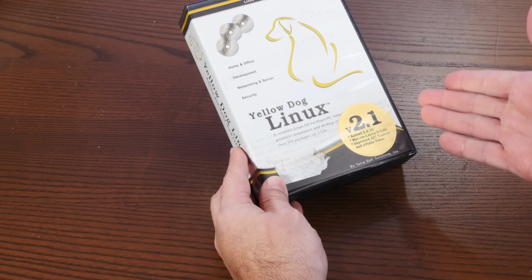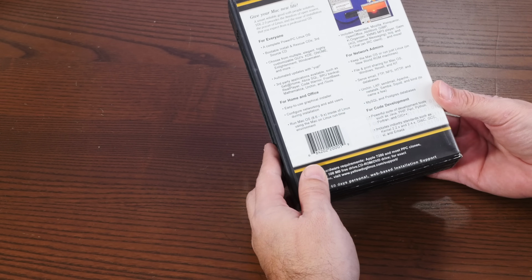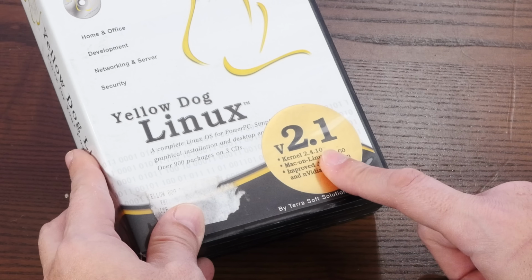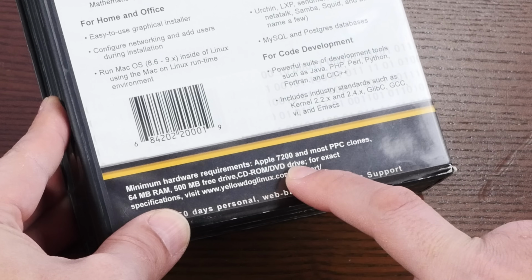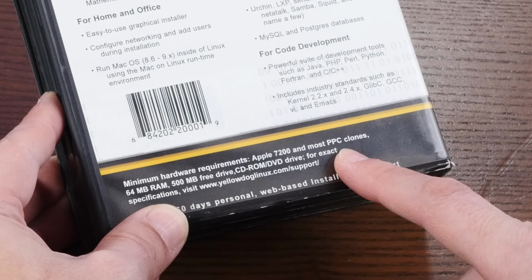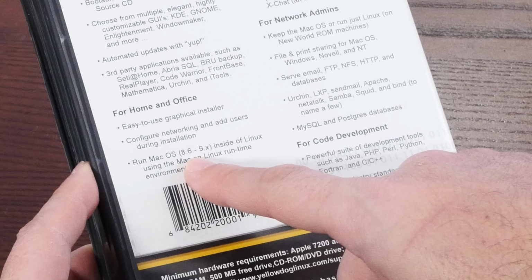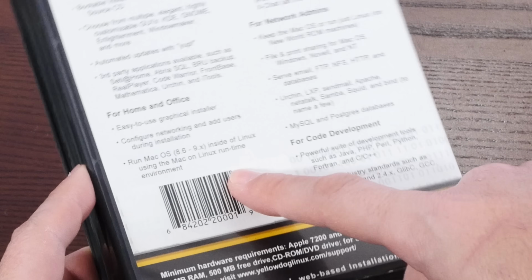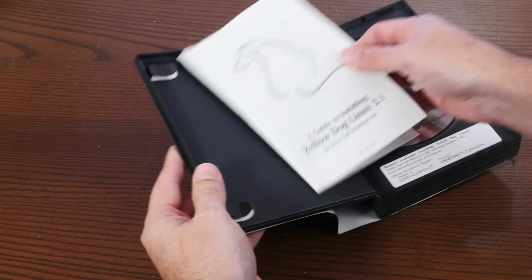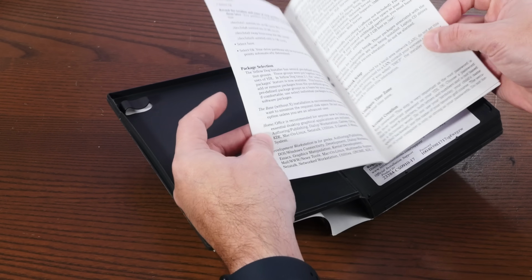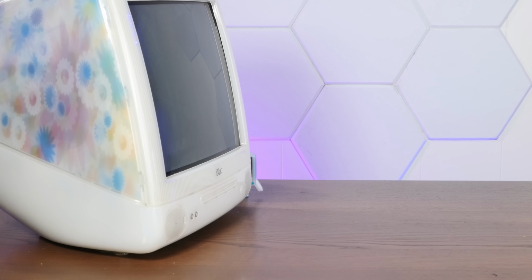And this is version 2.1, which means it will work on a wide variety of very old Macs. Kernel 2.4.10, cutting edge. On the back here, we can see the minimum system requirements are an Apple 7200 and most PowerPC clones. So yeah, works on pretty much anything. And very exciting, we can run macOS 8.6 through 9.x inside of Linux using Mac on Linux. Taking a look inside, we have the guide to installing Yellow Dog Linux 2.1, and we have our install CDs.